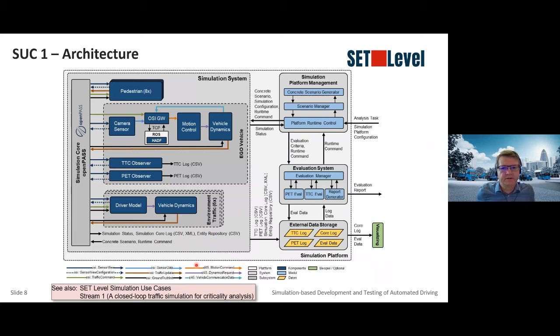For simulation use case 1, for the criticality analysis, we use this simulation architecture for the simulation model. You can see it here. Basis is the open source tool OpenPass. We use some simple camera sensors. We use the driver models and so on. And this was already embedded in the simulation platform architecture as I described. And once more, this will be shown in detail in stream 1 of the simulation use case this morning, called closed loop traffic simulation for criticality analysis.